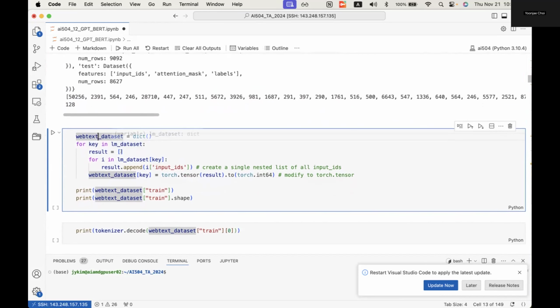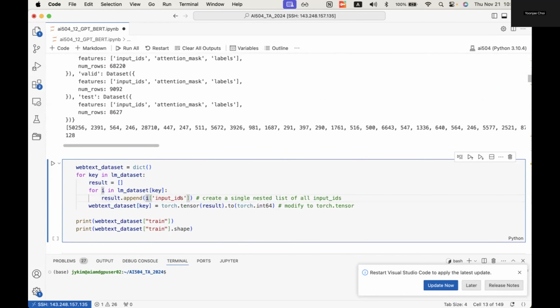Over here, we're going to convert the input IDs into tensors. So we're going to create an empty list, append all the input IDs values for each of train, valid, and test, and convert it into a tensor.